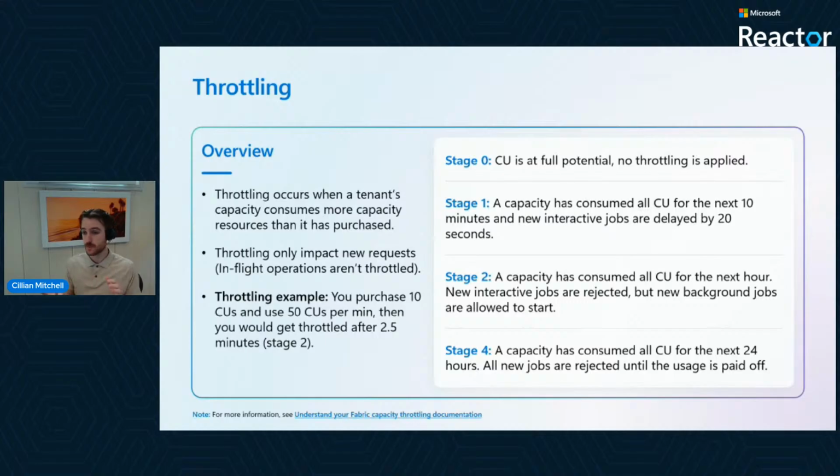But you can see how surge protection might be helpful, right? Especially in stage 3, where those background jobs are continuing to run. You could set limits on those background jobs so you don't overload your capacity with a ton of background jobs running at once.